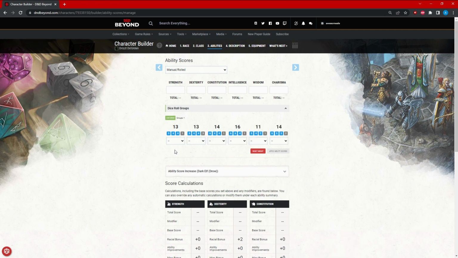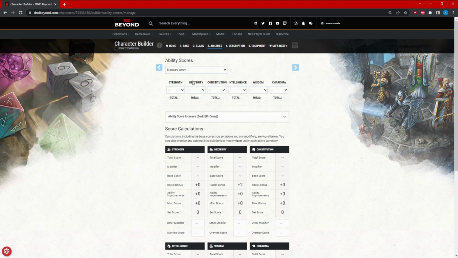Again, your stronger stats, you'll want the higher numbers, and the ones you don't care much about, you can put things like 11s. Today, we'll be going with standard array because it is the simplest. But your DM will most likely tell you which one of these they prefer you use.